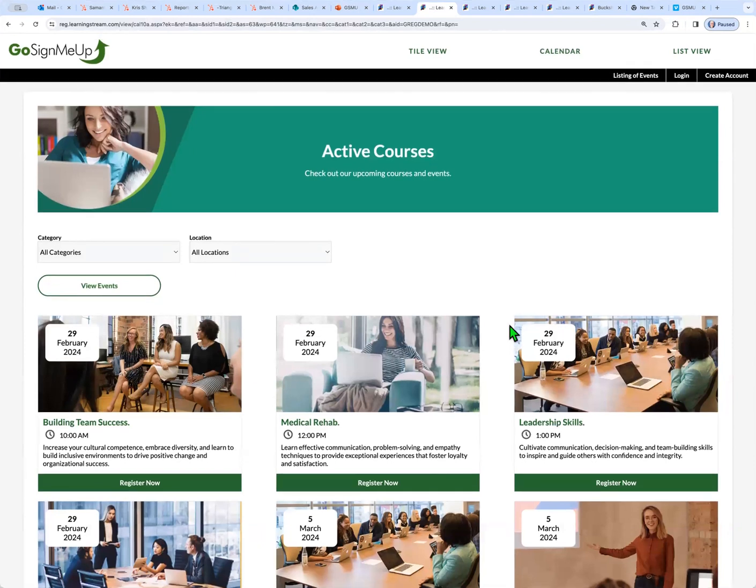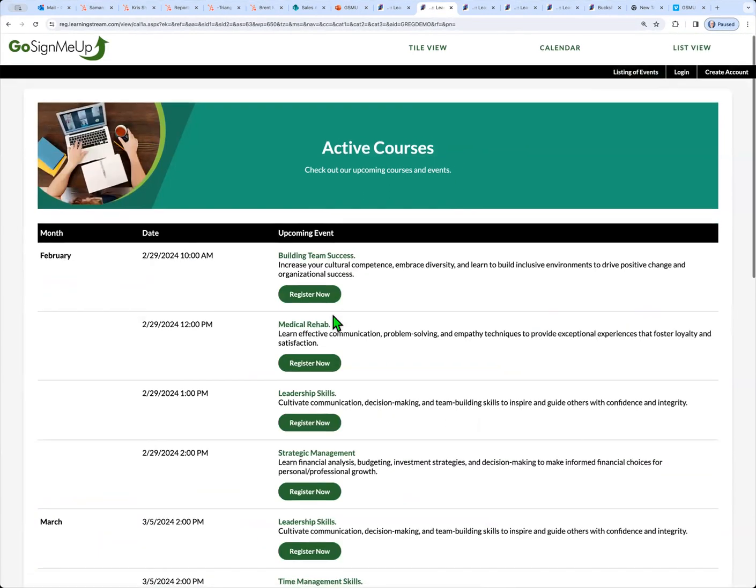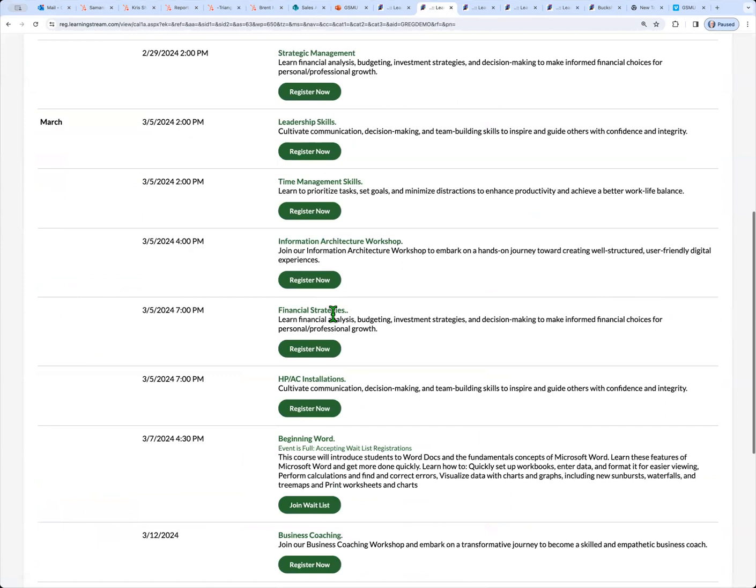As far as searching for classes, we do have some search engine tools that you can include on your site. Here's one for categories, and of course, those would be your categories. You can do locations as a filter, and we have a keyword search as well. Let's go back over the list view, and you'll see the classes again are listed here chronologically.